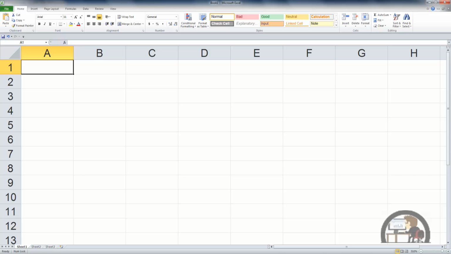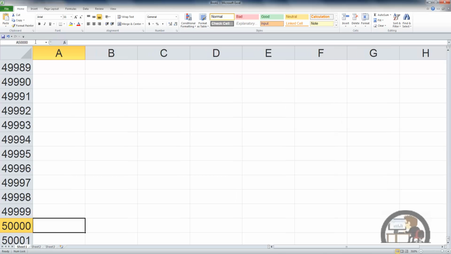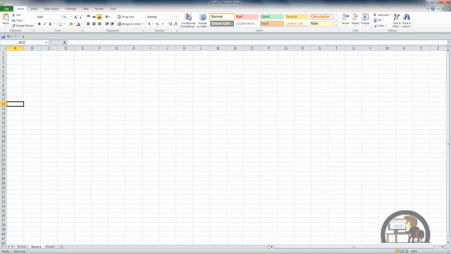We can also use the name box as a navigation tool. Type any valid cell address. In this case, I'm going to type A50,000, Enter, and I am on A50,000. A50,000 is now the active cell. The name box will also function as a navigation tool to get to a different worksheet. Sheet 2, A12, Enter, I'm on A12, sheet 2.